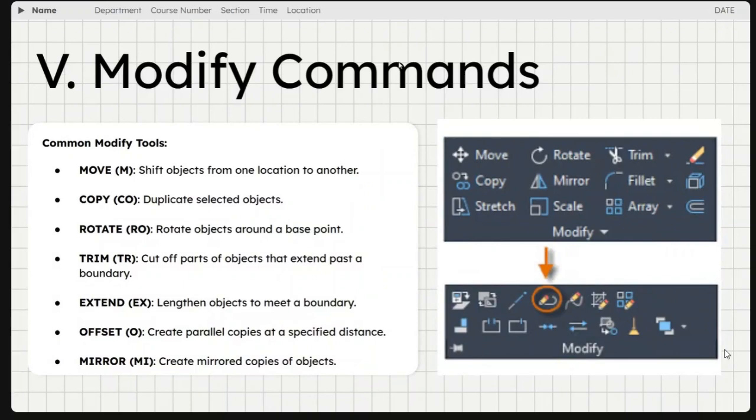We also have modify commands. So you already know how to create simple drawings in your design for AutoCAD. Modify commands essentially modify what you already have. One of the most basic ones is move, which shifts one object from one location to another. You essentially choose a starting point and an end point, and based on the relative distance between those points, it moves the object. You can also duplicate selected objects using the copy function, and rotate objects around a base point using a rotation function. Also input the angle that you want the object to rotate at.